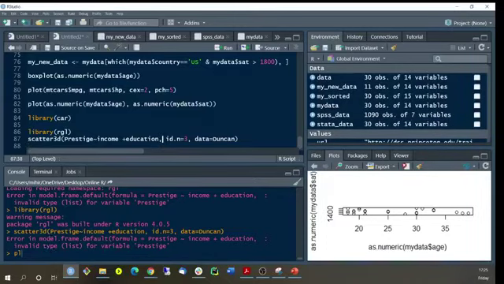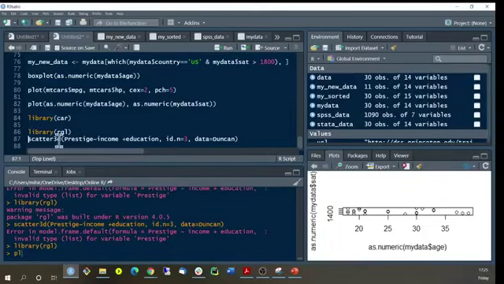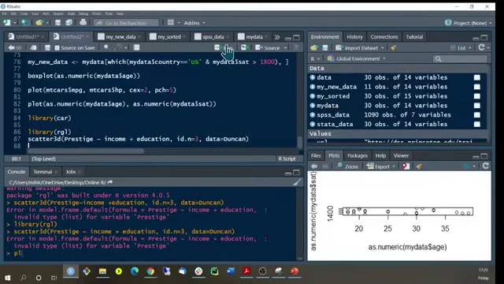Okay, scatter model default invalid. So I already ran it here. Scatter 3D. It should work. Prestige, income, plus education, IDN equals 3, data Duncan. Okay, it's not working.